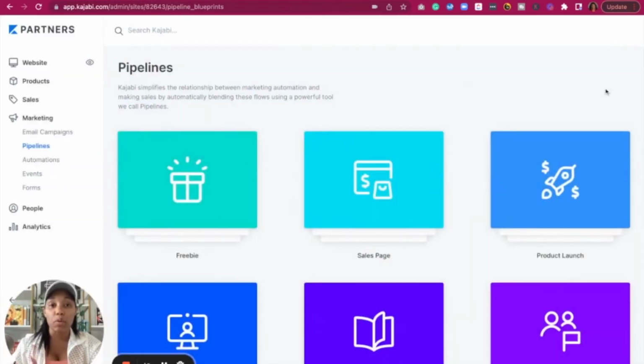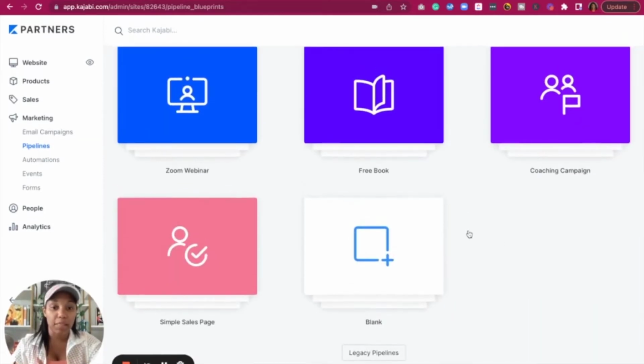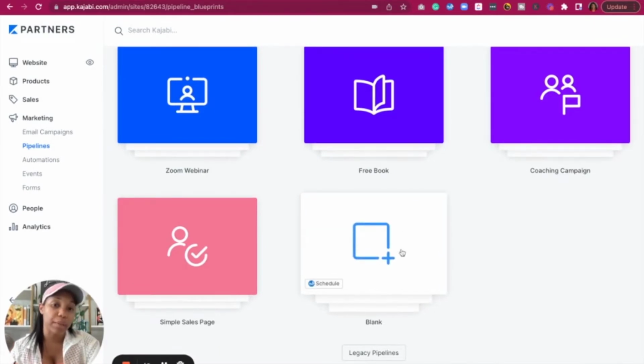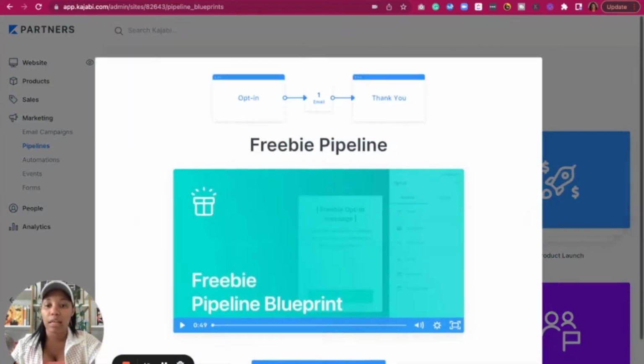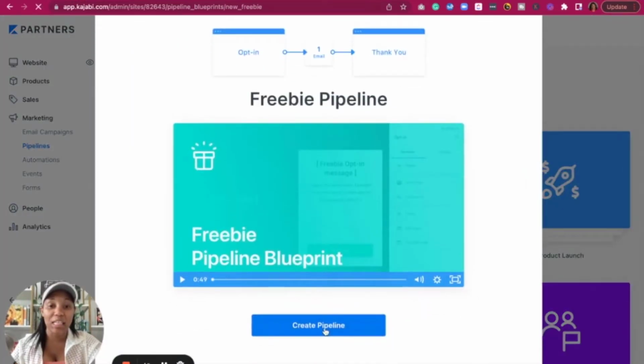Since I'm going to be utilizing templates, I am going to use my own templates versus using Kajabi's templates. I would usually start with a blank slate. But just to show you how to use this freebie area, the lead magnet pipeline, I'm going to start here and I'm going to make some changes along the way so I can utilize our actual templates versus the ones that Kajabi provides. So let's go ahead and hit freebie. Let's go ahead and hit create pipeline.